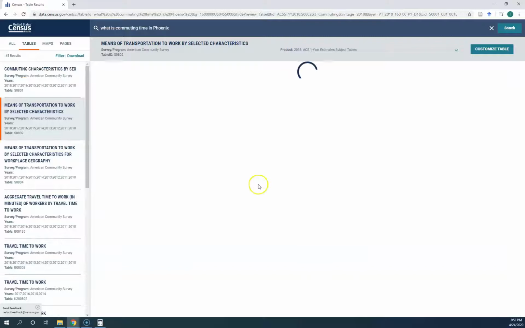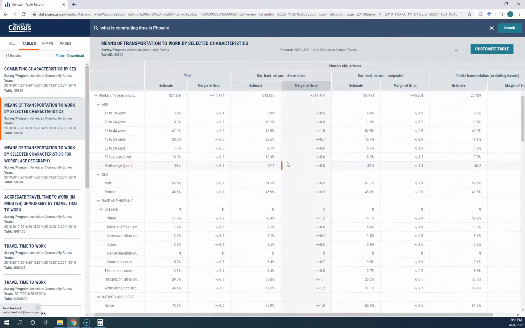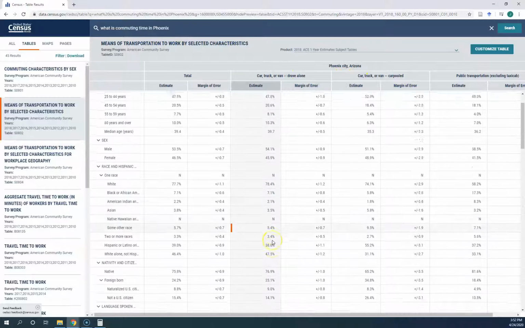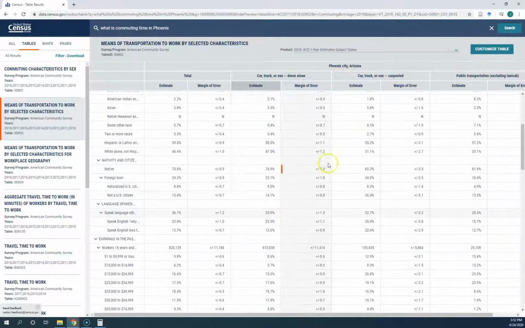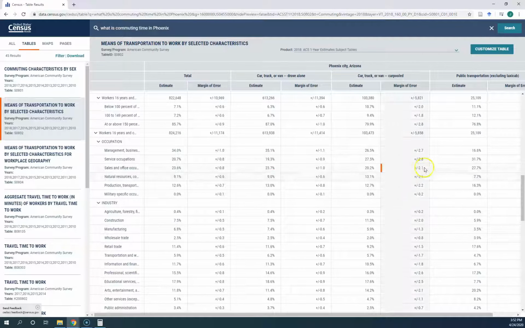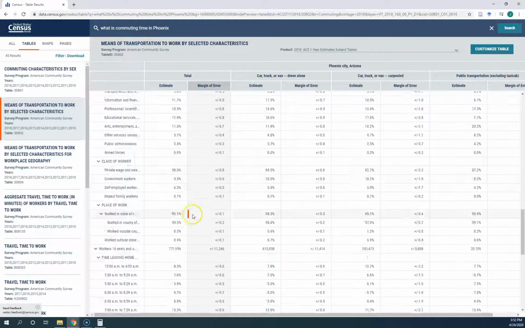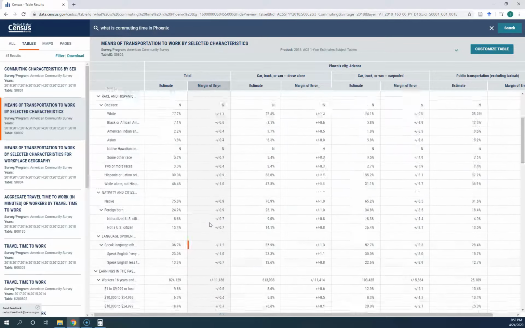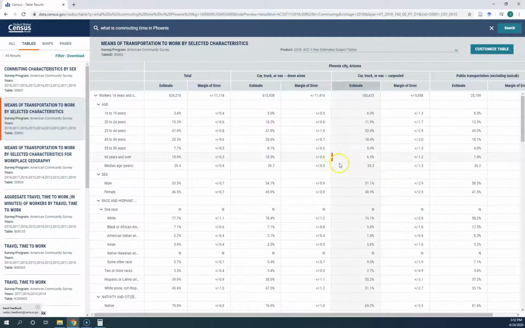If I click on one of these tables, it'll pull up all of this information. So it has age by car, truck, or van, carpooled, public transportation. It has all this information for the city of Phoenix, Arizona. As you can see, it provides this information by occupation and by industry. So it has a lot of good information if you want to dial down into this.